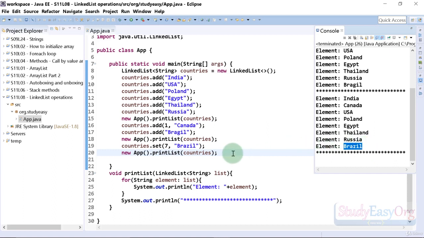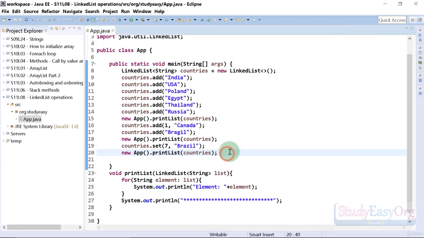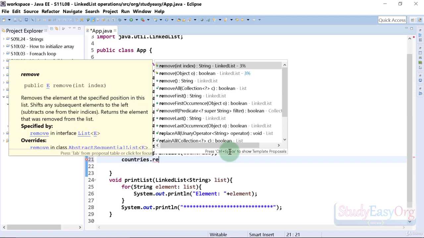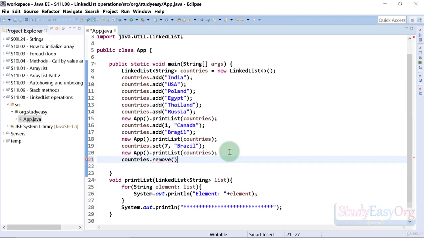Now we have checked how to add an element. We have checked how to add an element in between. We have checked how to replace some content in a list. Now let us check how to remove some element from the list. For example, we will try to remove Egypt from this list. So I will type in countries dot remove. Now the remove method, if I call the remove method directly, then what would be the impact? I am not passing in any index value in here. So well, whether this will remove the last element or the first element, let us check this out.